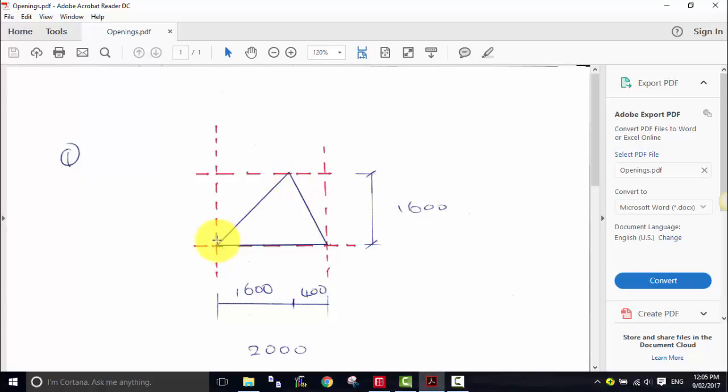Usually what I do is I take this first point as the origin of the opening. Then the coordinates for this point will be 2 meters in the x-axis and 0 in the y-axis. The top point will be 1600 in the x-axis and 1600 in the y-axis.